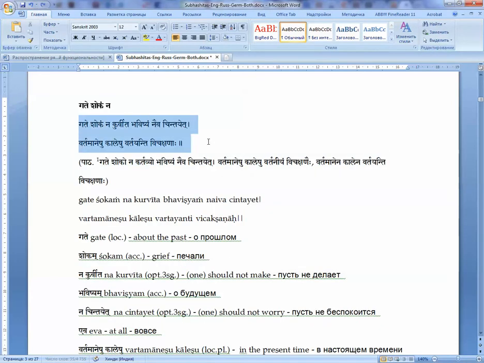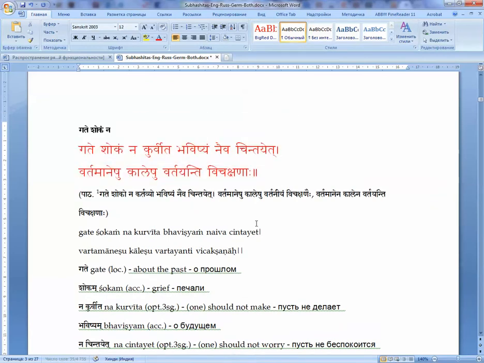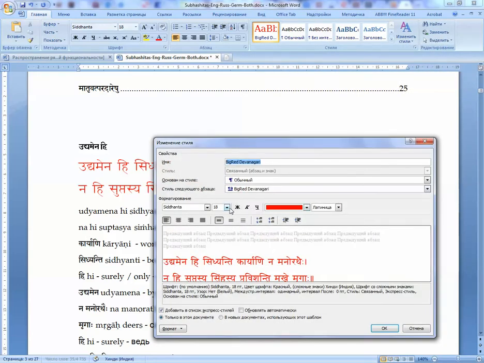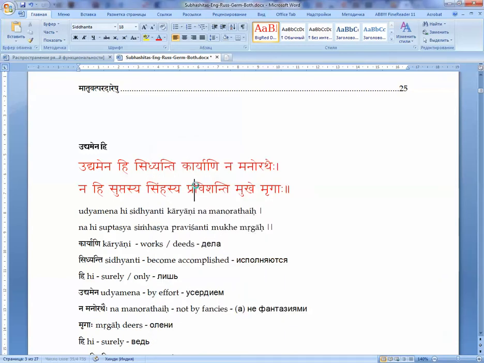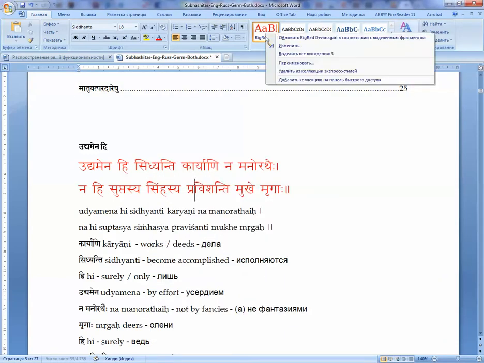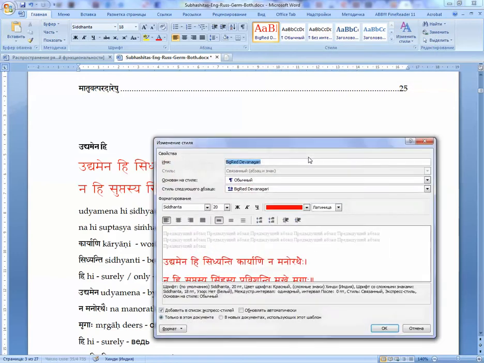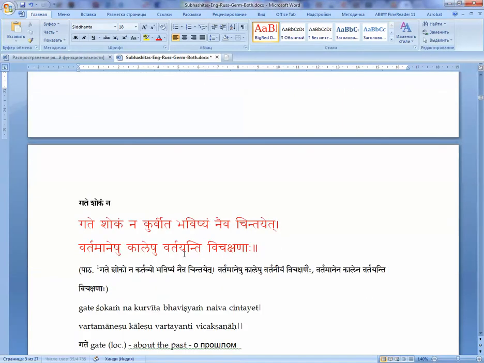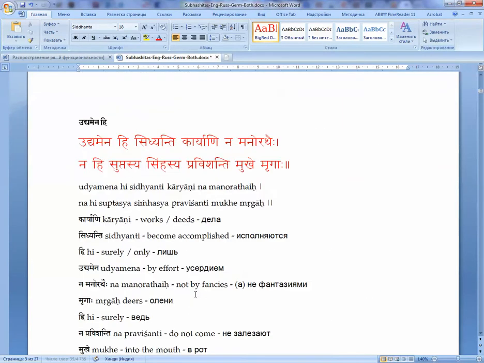Okay, what can I do? I can go this way, and okay, so I have applied the style. If I change it once, it will change in all the places. It updated automatically. Great. It should have been 20. Okay, great.